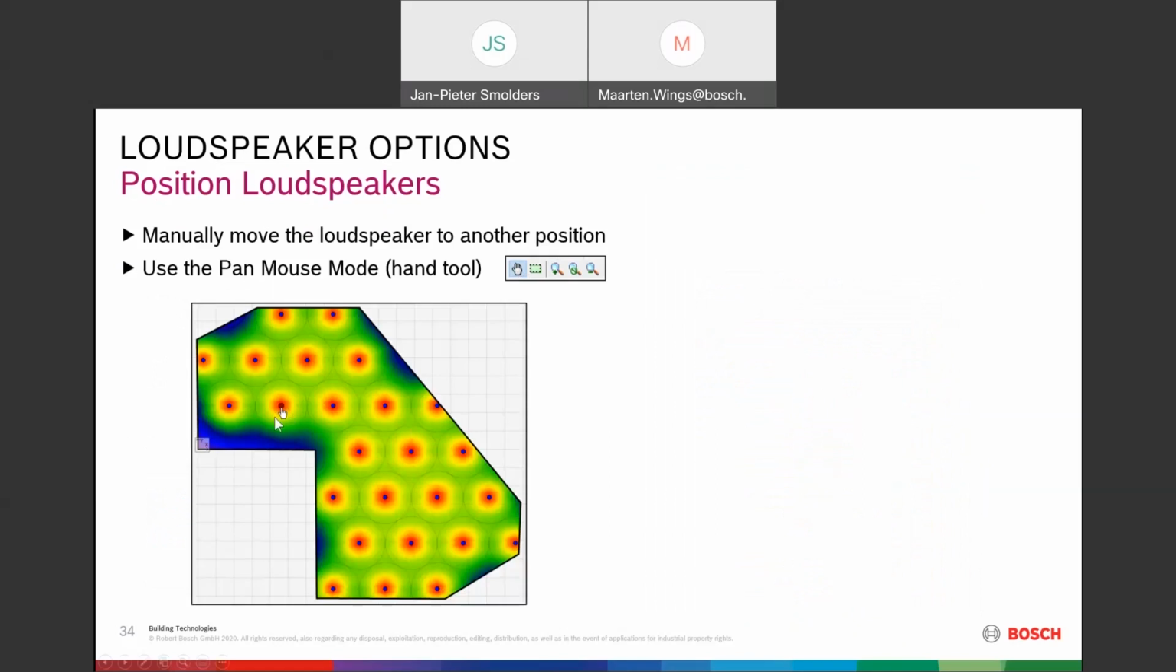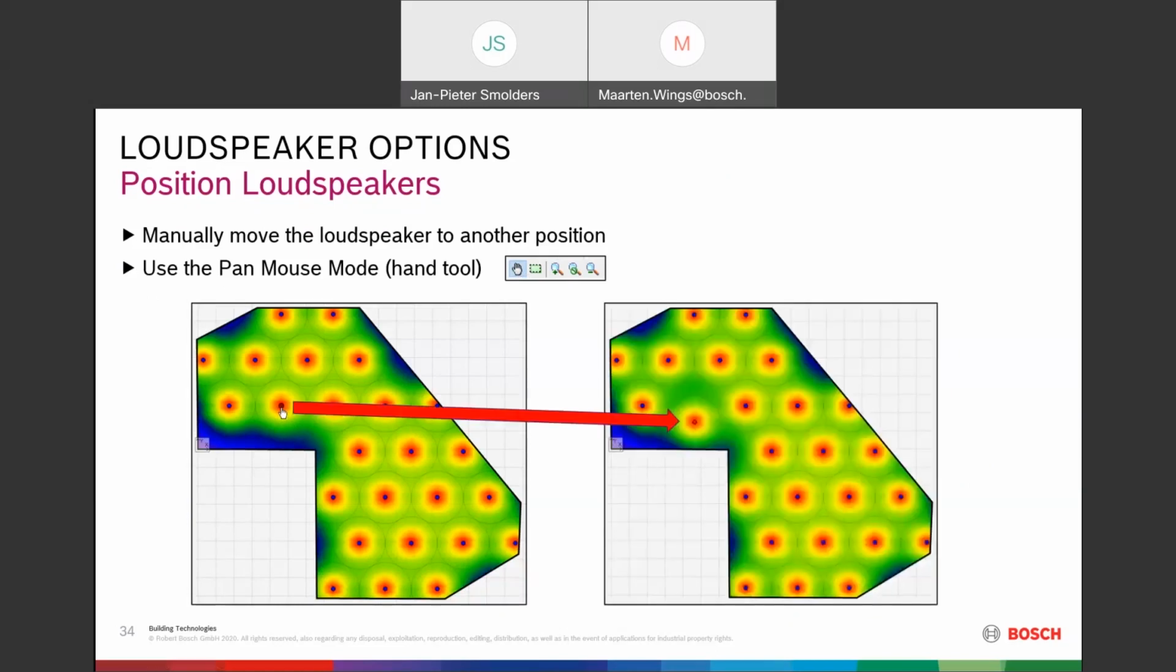You'll see this one I have selected, instead of blue, it has turned to red. Now I have selected it and I can drag it, for instance, to a different position like I do over here. So I move it a little bit more to the edge. So this is also an option how to move your loudspeakers and position them in the room where you would like to have them.